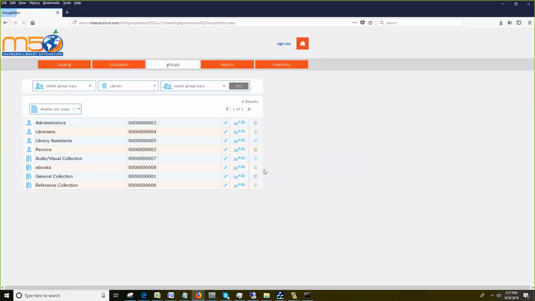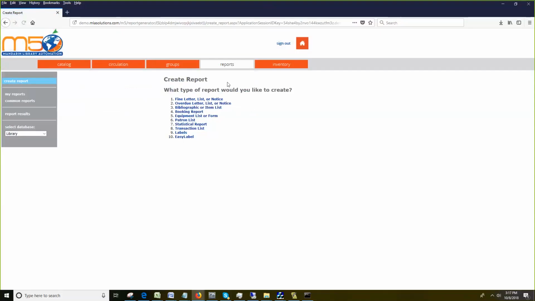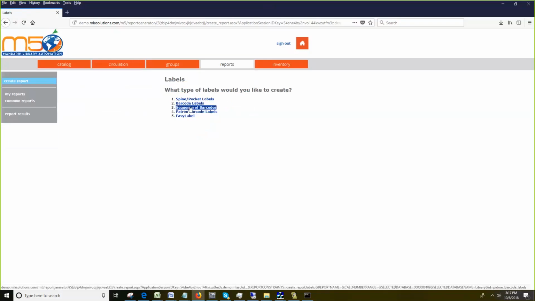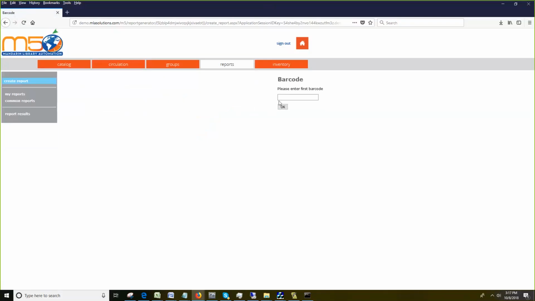Now we're going to go to reports. So these are your reports, and I'm going to show you how you can run a report. So we're going to run a report. For example, I'll do labels, and we'll do sequence of barcodes. It says, please enter the first barcode. I'm going to put 1. I'm going to click OK, and it says, please enter the number of barcodes. I'll put 30, and then I'll click OK.